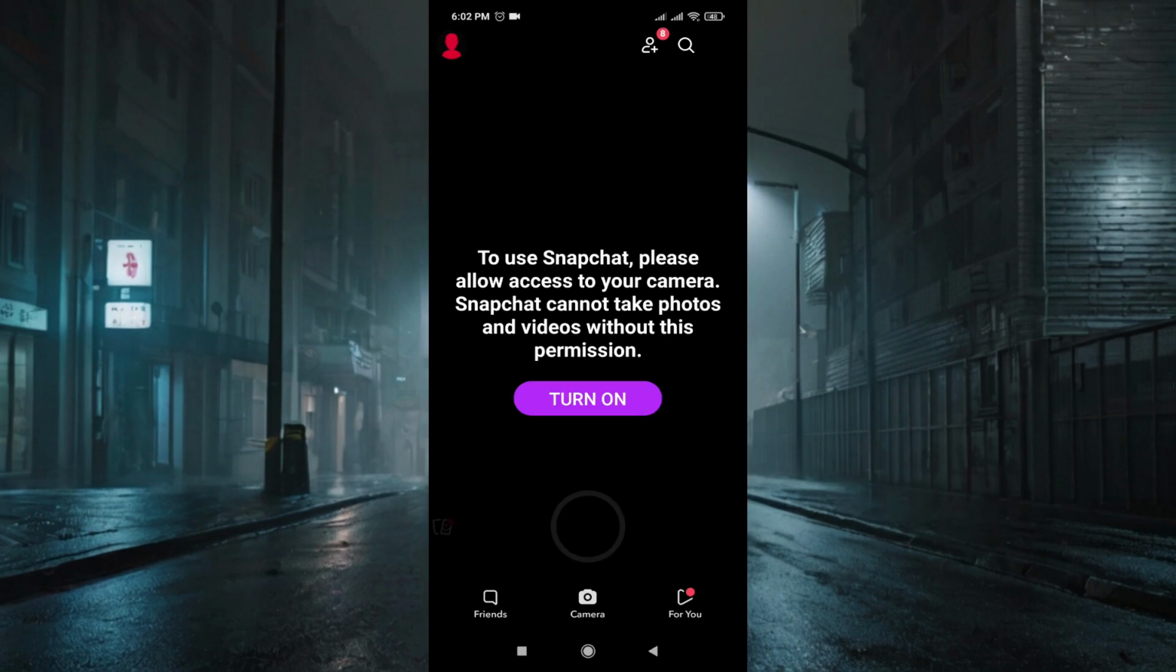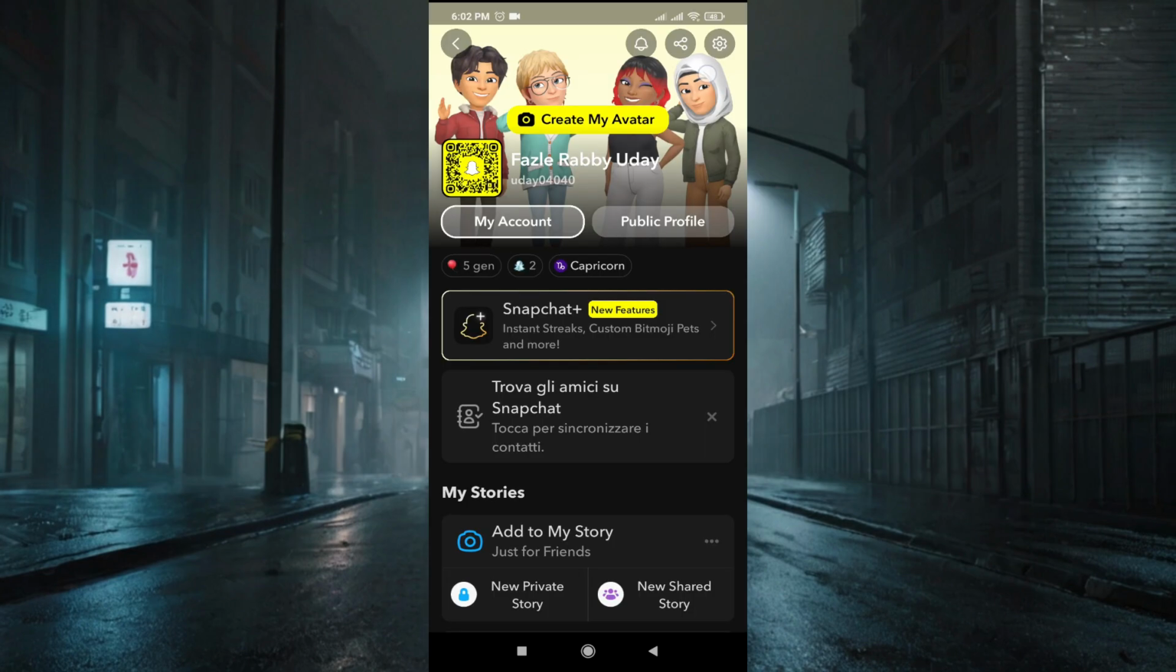After that you just need to go to your profile in the left corner with the profile icon, as you can see. Tap on it. Then you just need to tap on this gear icon, which is the settings in the right corner.